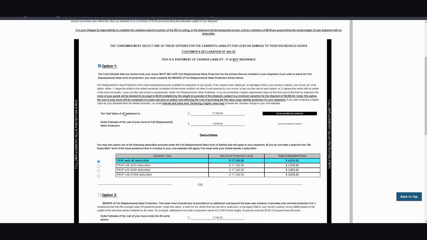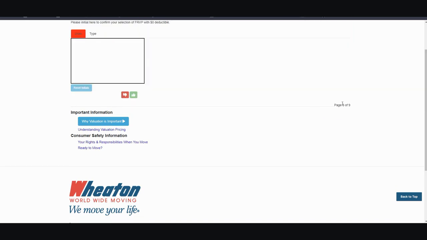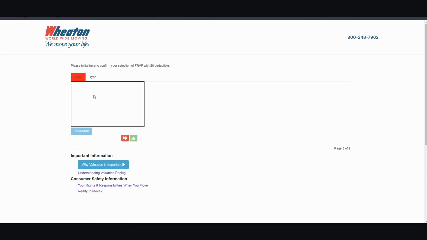Option 1 outlines the full replacement value protection. If selected, the declared value will be listed from the estimate. Also, if option 1 is selected, you will need to select the deductible amount. After you select the deductible amount and you hit the arrow button, you will need to initial for the deductible amount. Then click the green thumbs up button.